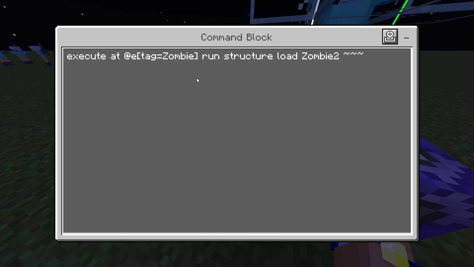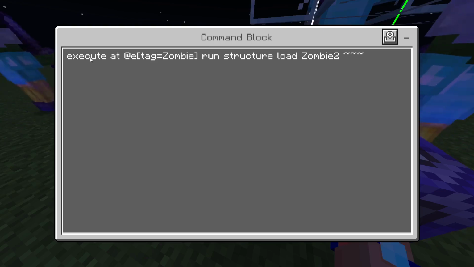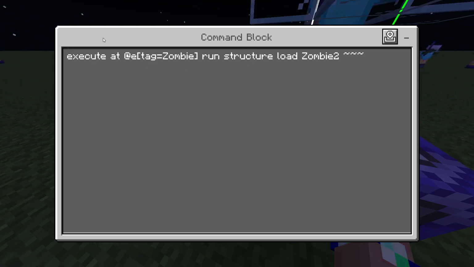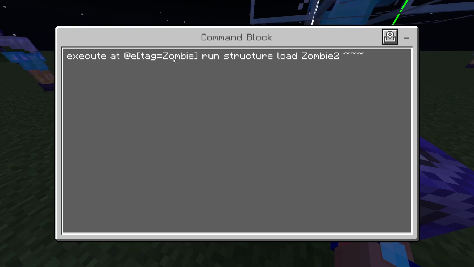What this one does is it spawns your new zombie on top of the zombie that had already spawned in, using the execute command to find a location to complete the commands. So execute at any entity with the tag zombie, so that's given to all new zombies as we've done with the first block. This just says that the second command will happen at the location where a zombie with the tag zombie is, and then it runs the structure load command, which will load zombie2, which is a saved structure, which I'll talk about in a second, and then 3 tildes just for the location.